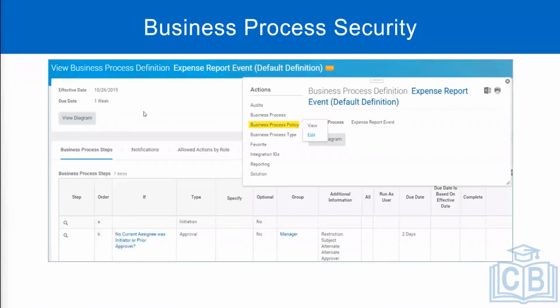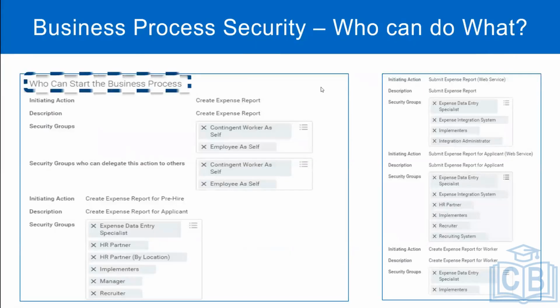Now let's take a look at how the business process security policy looks. The first section is who can start the business process. There are multiple ways to start the business process. Just as we saw in the hire business process, it has this huge section called who can start the business process. Now take a look at this. We are talking about the expense report business process.